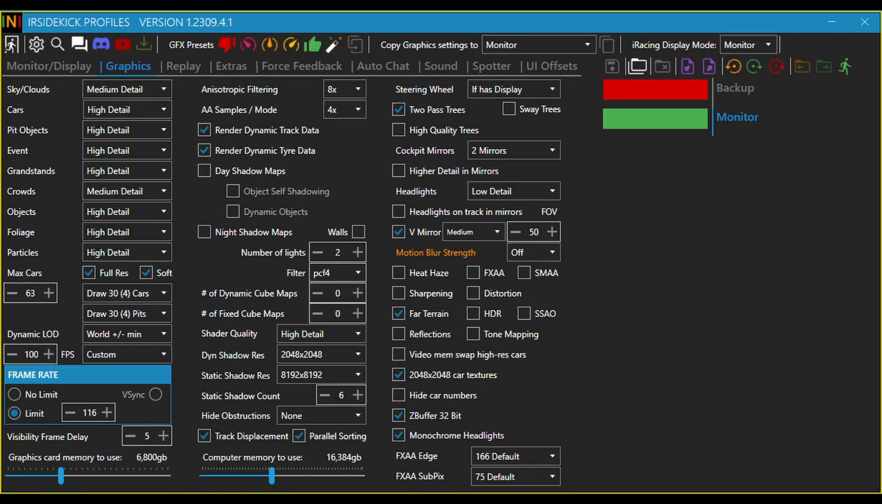This tutorial provides basic guidance on configuring multiple custom iRacing profiles, specifically for monitor users. I'll cover VR in another tutorial as it's a more complex exercise.